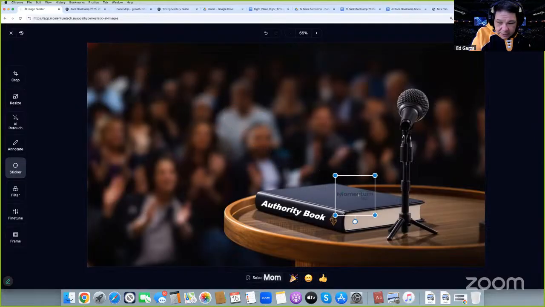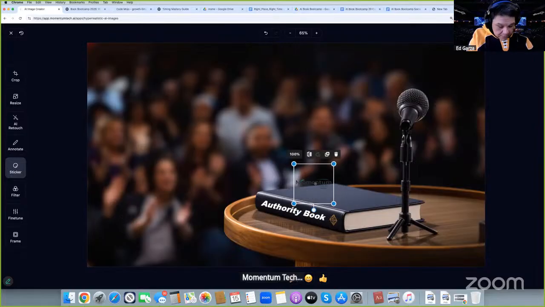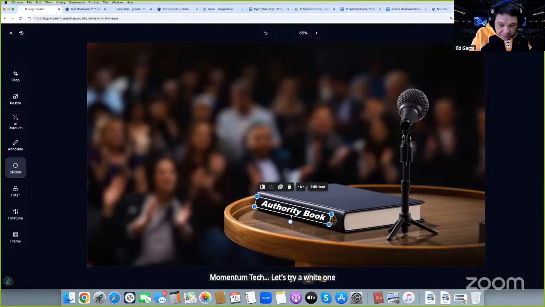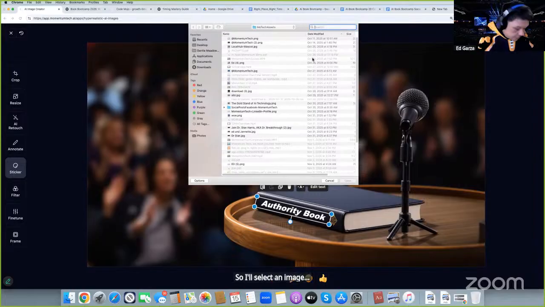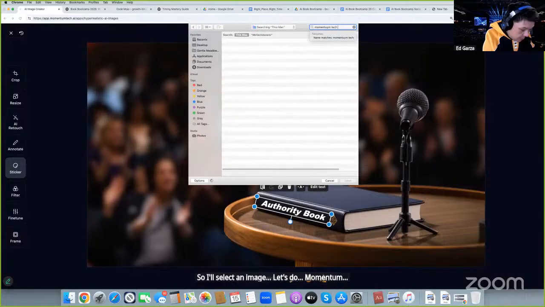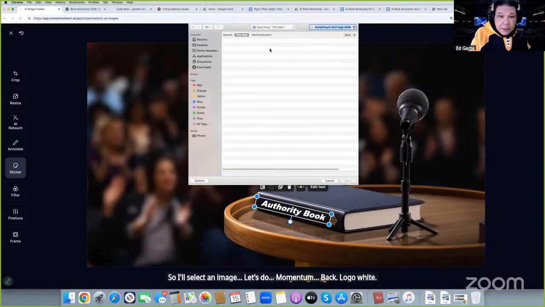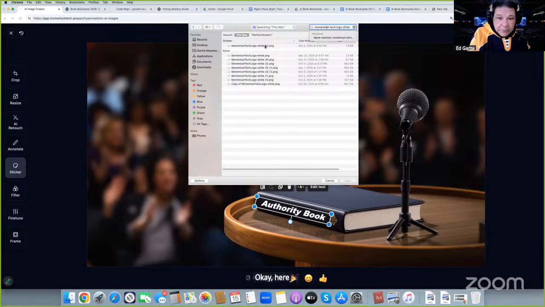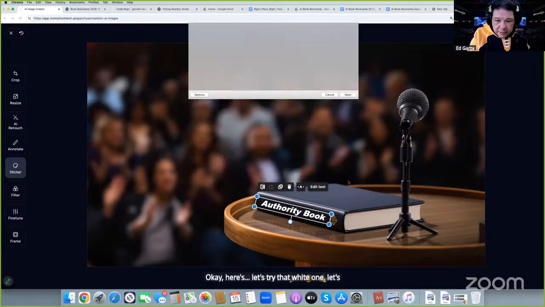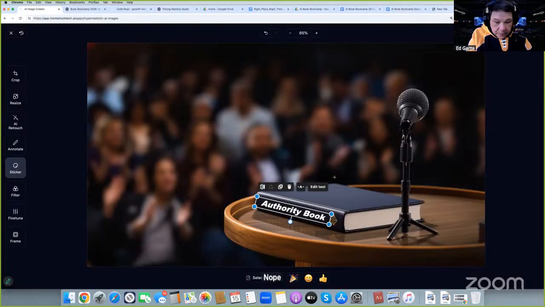Momentum Tech. Let's try a white one instead. So let's select an image and let's do Momentum Tech logo white. Okay, let's try that white one. Nope, that one doesn't work. Let's try it again. I gotta find the right one, guys. Give me a second here.